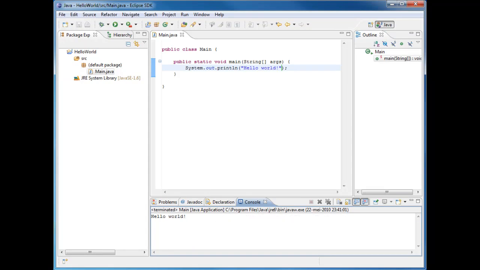So that's it. To the right here you can see the outline. As I explained earlier, it shows the structure of your class. In this case it's rather small, but later on it will get quite useful to examine your program quickly and also jump to certain methods. If you click them, you go straight through them.